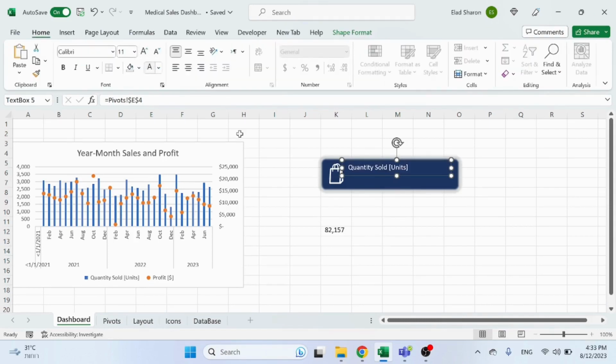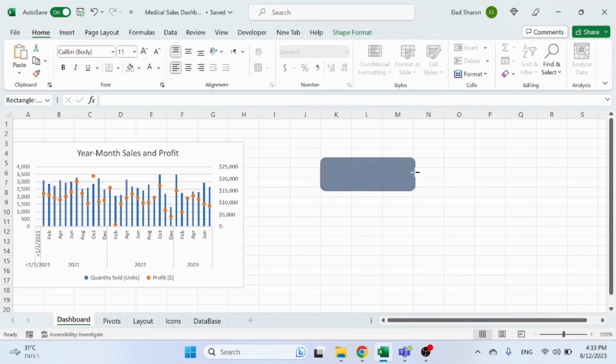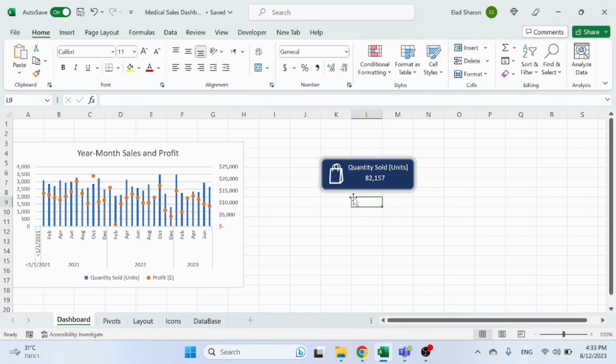Sorry. Quantity sold, and we don't need so much. And this as well. This is the number. And here it's to your discretion. You could put it to the right, to the left. Now I just want to change the size of the shape. And this could also be in the middle like this.